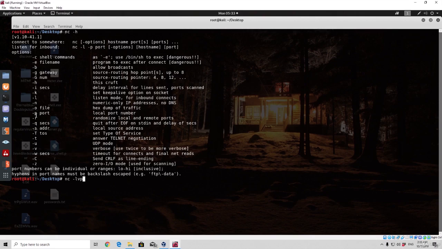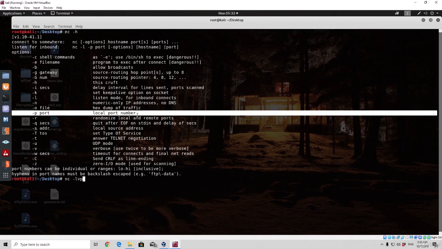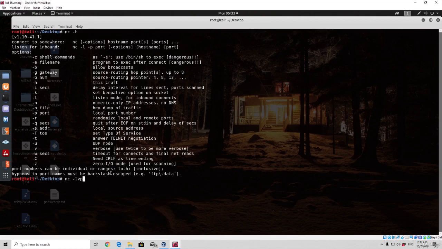And P is for port, as we can see, local port number. So right after the P, we need to set the actual port that we want to listen on. So let's listen on port 12345. This is the command that we need to run on our Kali Linux machine. Let's press enter. It prints out listening on any IP address or interface, in this case on port 12345.